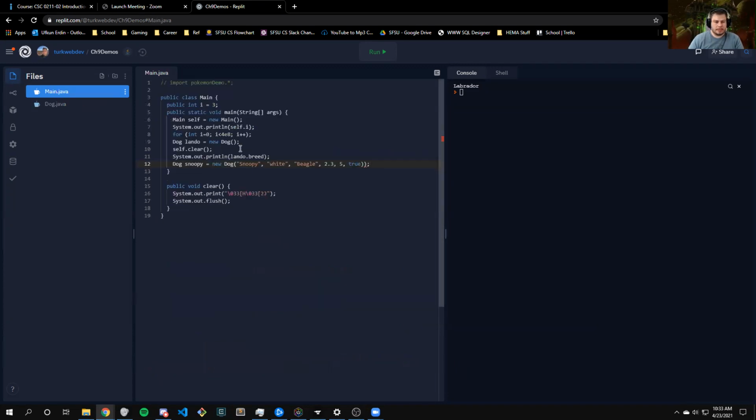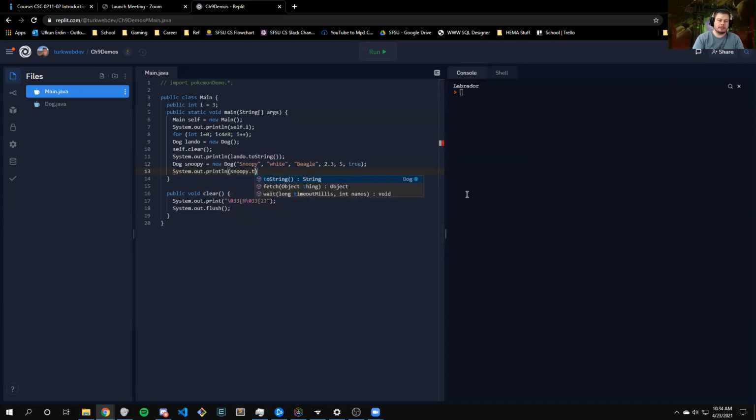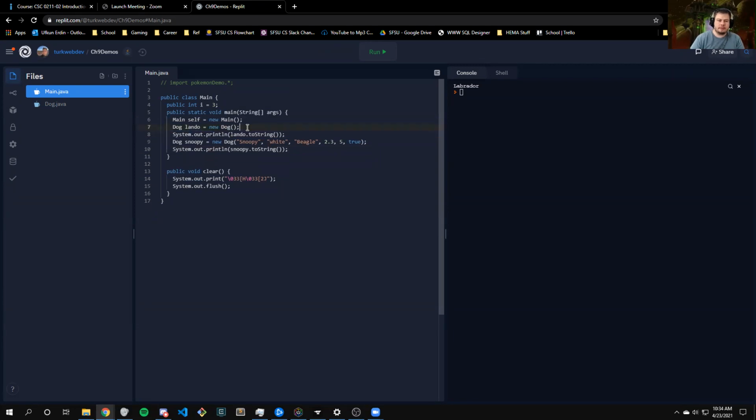So to show that, I say lambda.toString. And I say System.out.println snoopy.toString. I'm going to run this thing. Actually, I'm going to stop that. I'm going to remove this part here. You guys will see what the toString method does.